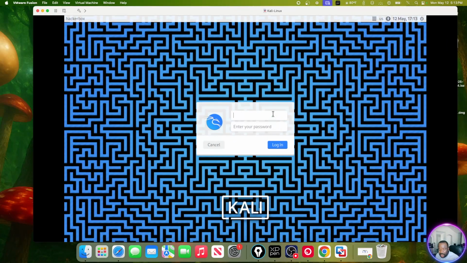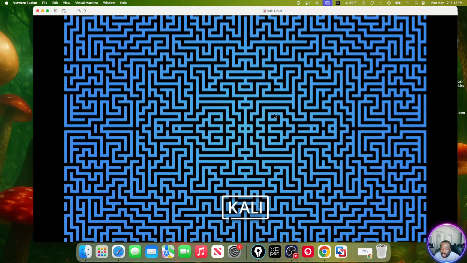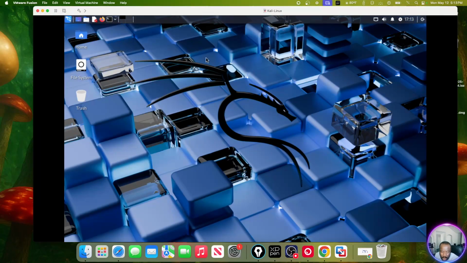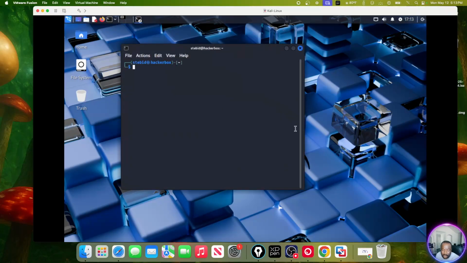It's asking for my username and the password. And that's the username and password that I gave to the system when I was creating the machine. And I'll go to my favorite tool, the terminal. And that's essentially how you install Kali Linux on VMware Workstation Professional, or VMware Fusion. That is VMware Fusion. VMware Workstation is on the Windows, and VMware Fusion on MacBook Pros.